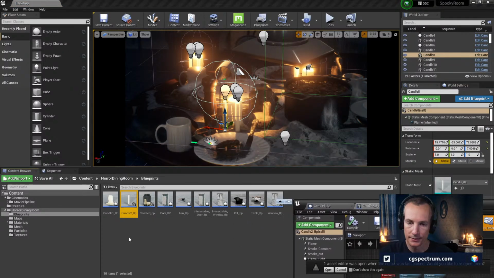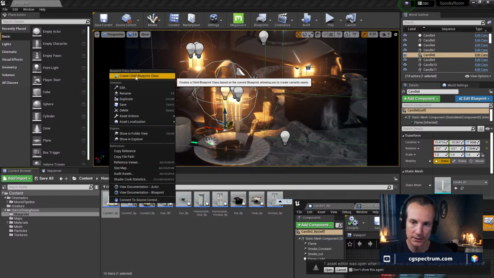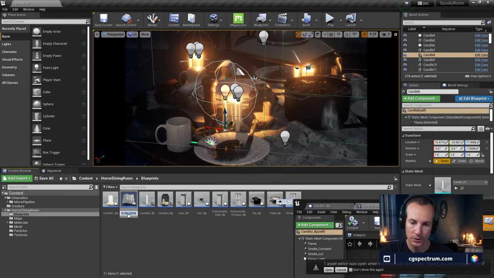So here are the candle assets. We've done this one because it's the big fat one. If I take this blueprint class and make a child blueprint instance of it, we're going to call it, I usually like doing the BP at the beginning, so I don't know why everybody's doing it at the end now, blueprint child candle 2.